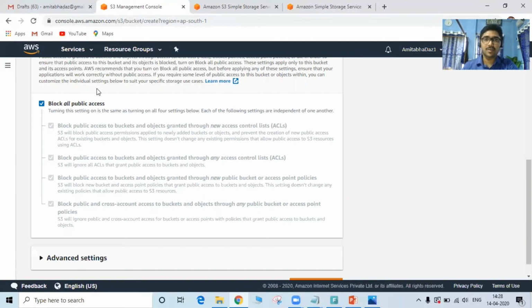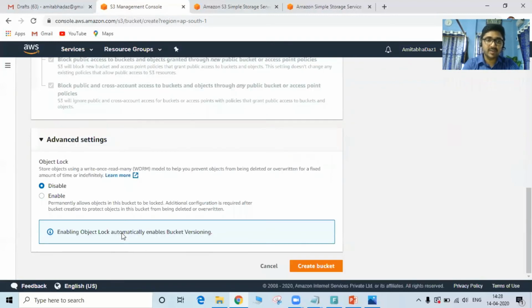Until and unless it's a public website or a portfolio where you want your data to be accessed globally. If it's not, it's better to play safe. Going to the advanced setting, as you can see, object lock. It's a very important and a very beautiful concept that AWS has.